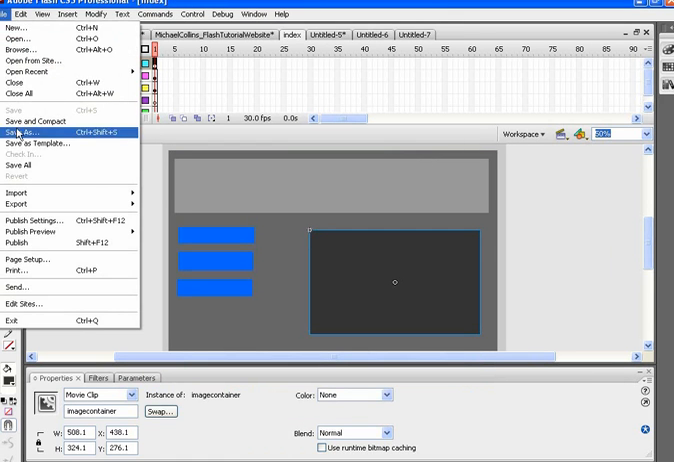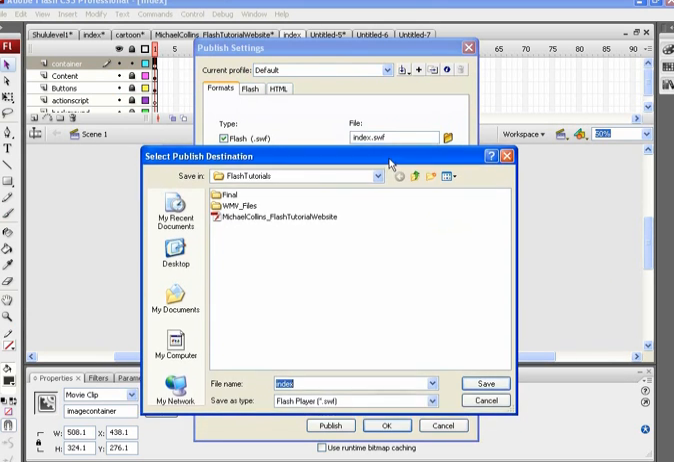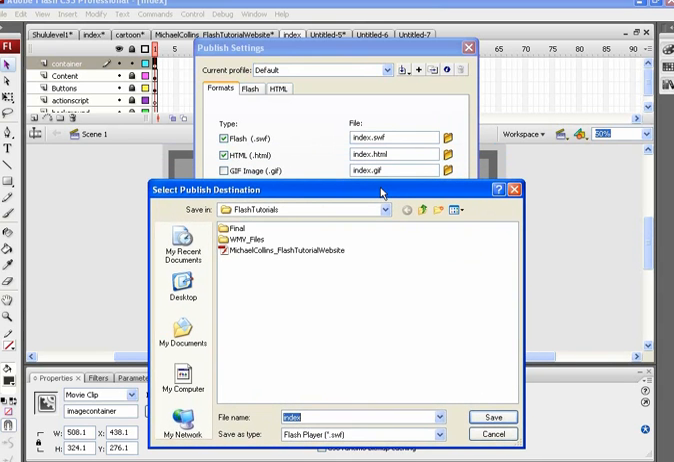Next step is go to File, Publish Settings. You have these three tabs: Format, Flash, HTML. Your name of your index file should be all the way down the list, and there should be only two checked: Flash and HTML. That's all we need. We're going to click on this folder, and we're going to save it in this directory. Save our Flash file in this directory.